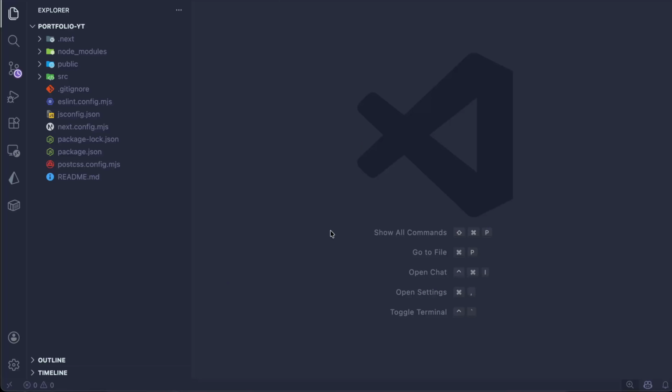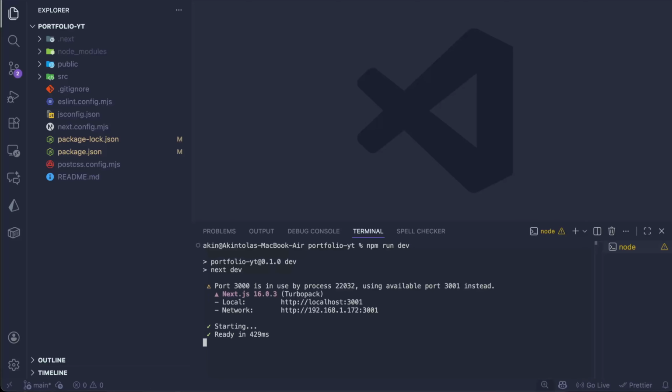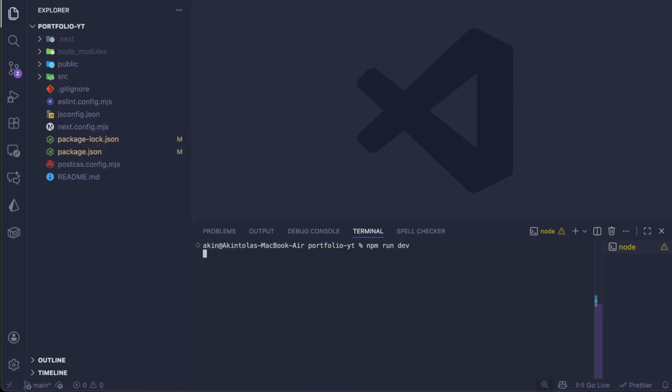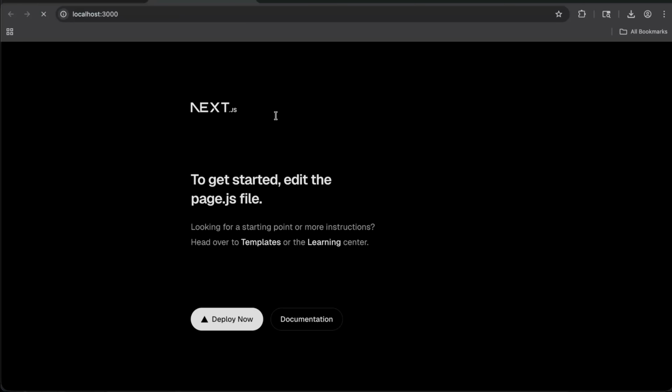So now if we run npm run dev, right now it's going to open up on 3001, but actually let's keep it at 3000. So let's clear this out, and run npm run dev again. We're going to keep it at 3000. That's fine. It's compiling, so let's open this up, and here we go. Here's our home page.